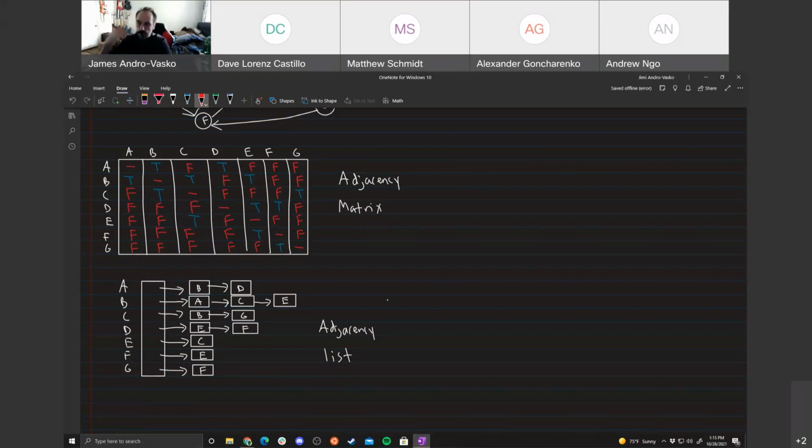Okay, so I guess which one's a better one to use? And the answer to that question is that, well, they're both going to work. You can store a graph either way and be able to code simple traversals using either approach. So really it depends on if you want to save memory or not.